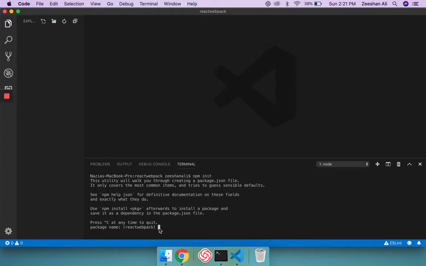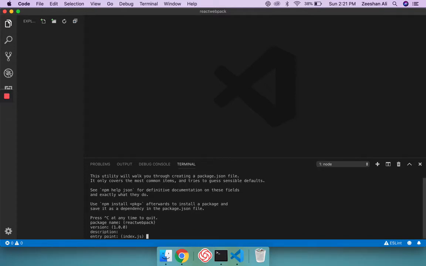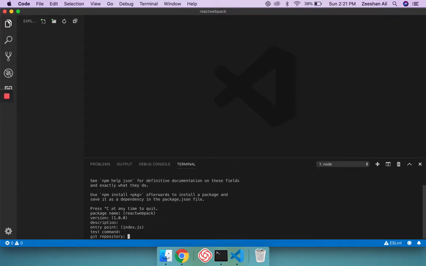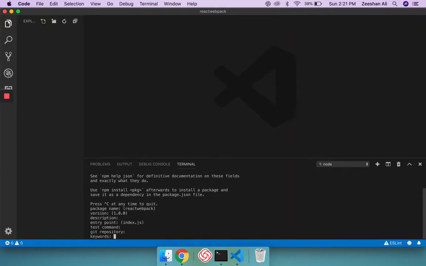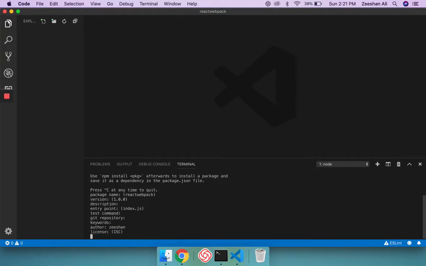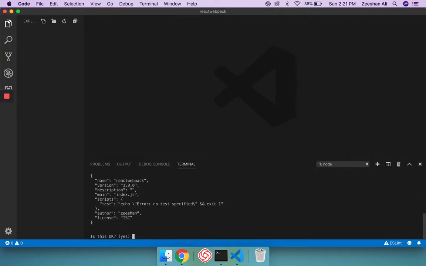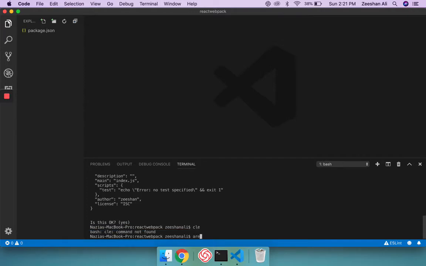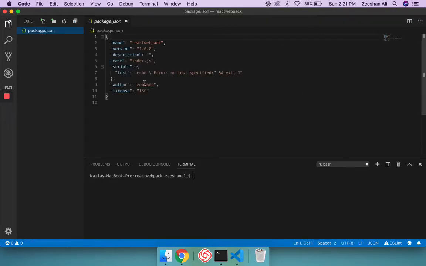So the package name, let's keep it react-webpack. The version is 1, description, entry point should be index.js, test command none. Git repository, at the moment it's not yet configured, so none. Keywords, author, I'm Christian, so you can put your name here. License, just put in the default. Okay, so we have package.json in our project. Our package name is react-webpack.